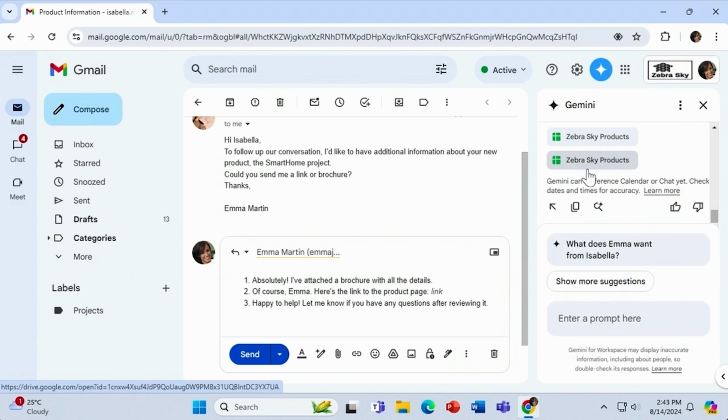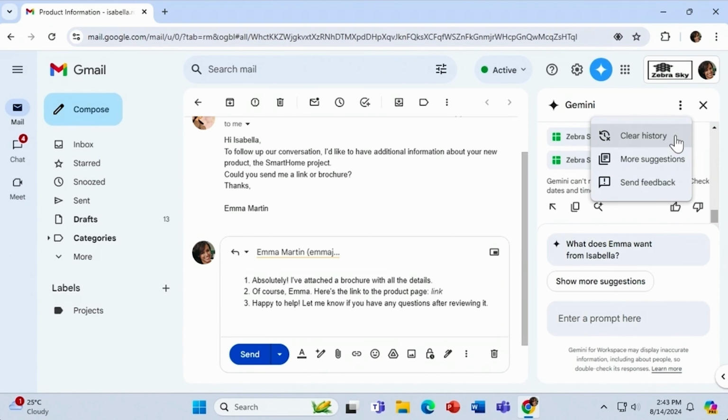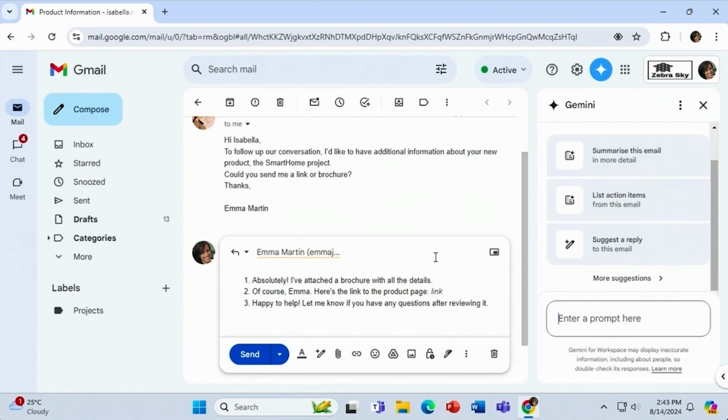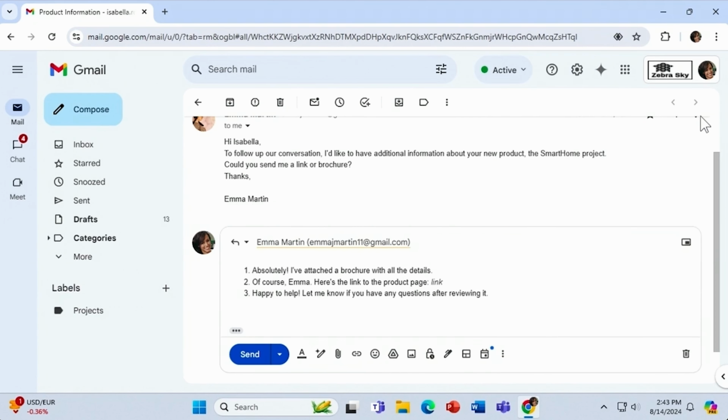If we expand Sources, we have a link to the reference Zebra Sky file, which we can click on to open. To manage the Gemini pane, click More Options at the top right to clear the chat history, access more suggestions, or send feedback. Let's select Clear History. A notification appears stating that Gemini history will be cleared and you won't be able to get it back. To continue, click Clear. And I'll also close the Gemini pane by clicking the X icon at the top right.